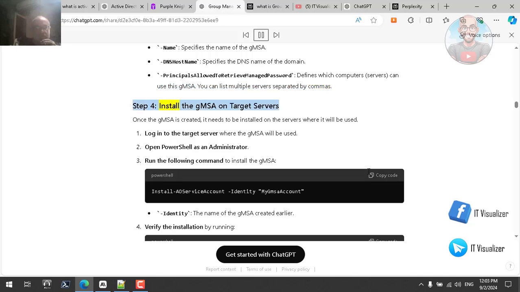Step 4. Install the GMSA on target servers. Once the GMSA is created, it needs to be installed on the servers where it will be used. Log into the target server where the GMSA will be used. Open PowerShell as an administrator. Run the following command to install the GMSA. Install-ADServiceAccount -Identity MyGMSAAccount. Identity is the name of the GMSA created earlier.